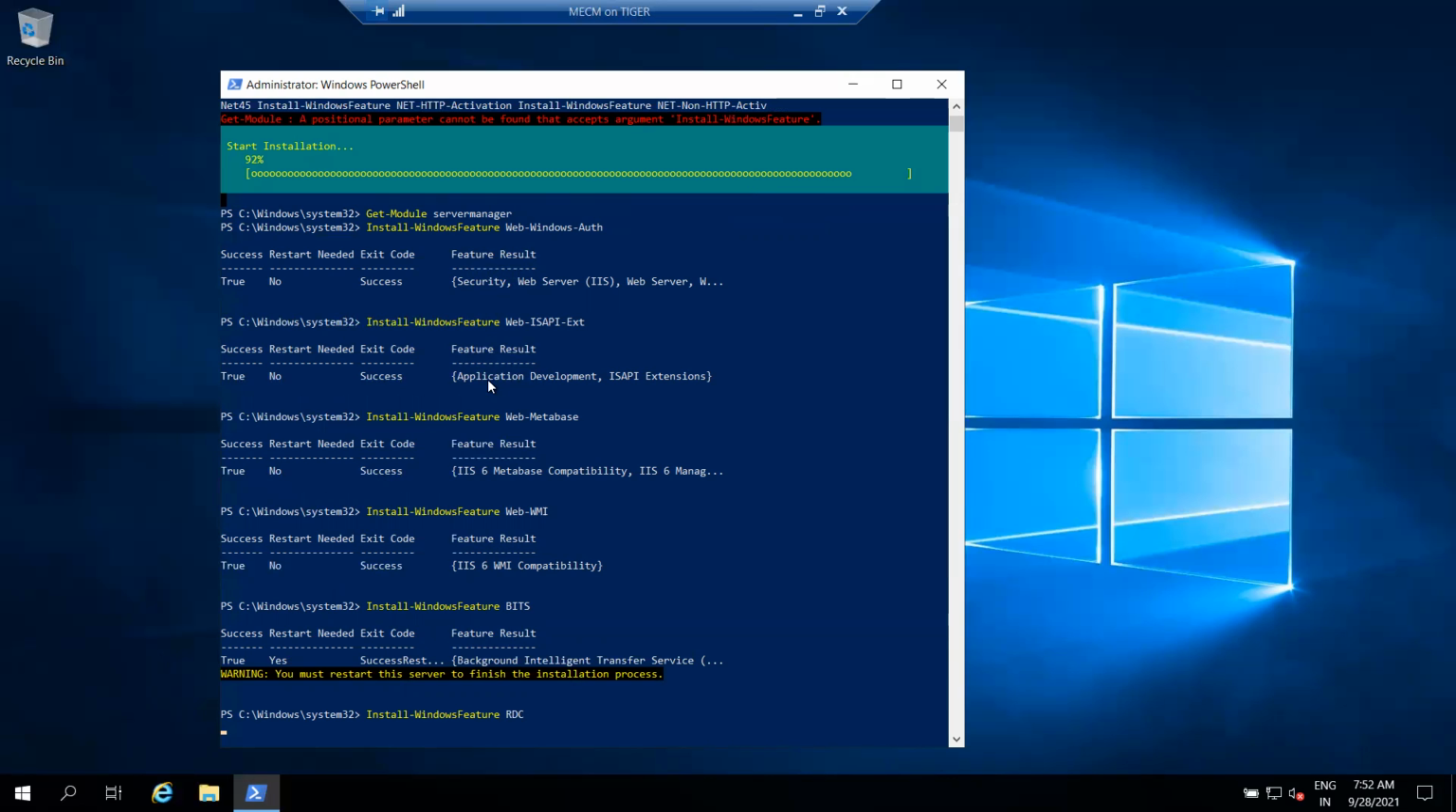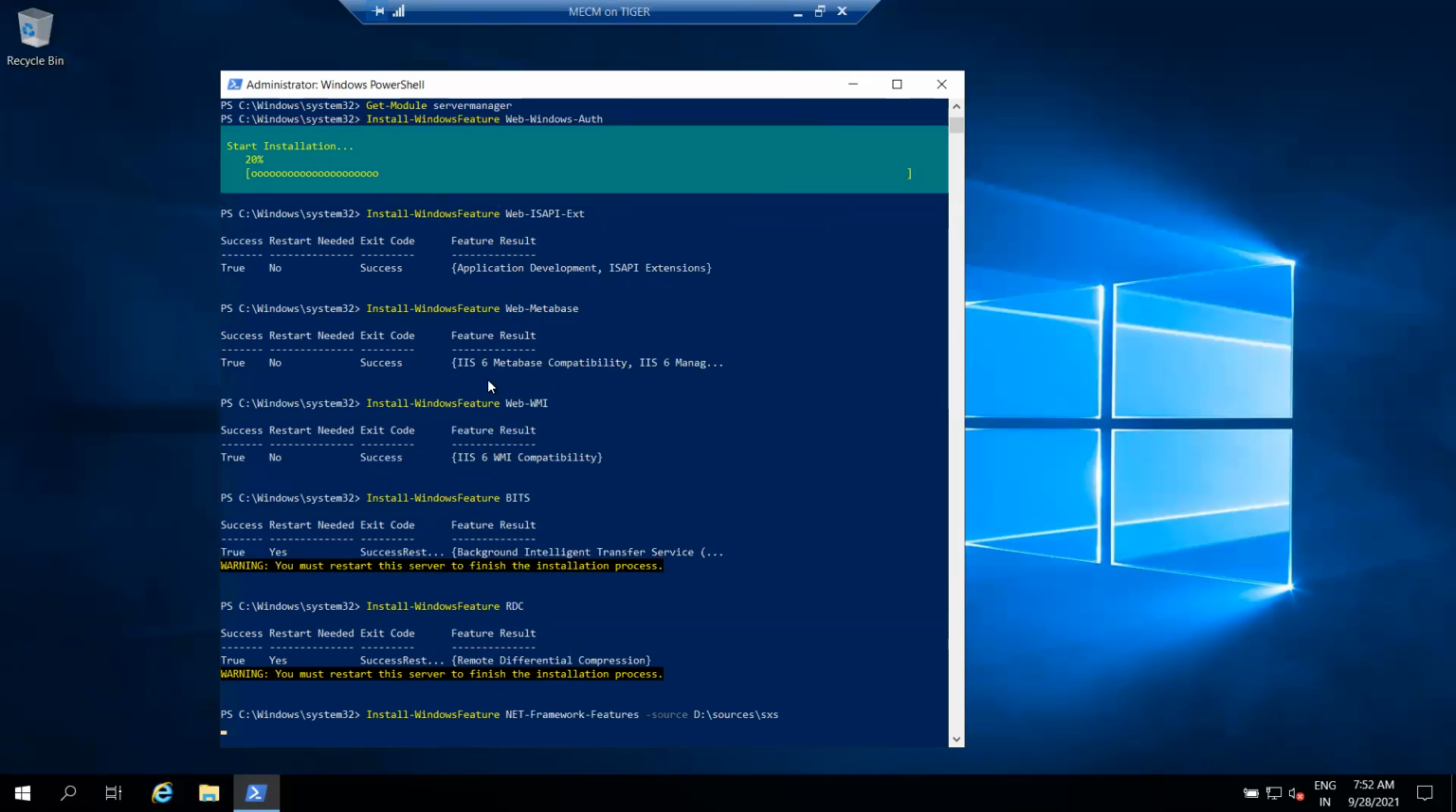So now it is adding remote differential compression, RDC. You can see, you must restart the server to finish the installation process. Okay, so it has given some warnings. You must restart the server to finish the installation process. So let it be complete, and once it completes, then we will restart the server. So now it is adding .NET framework features. And mainly for this feature only, it requires the source folder.